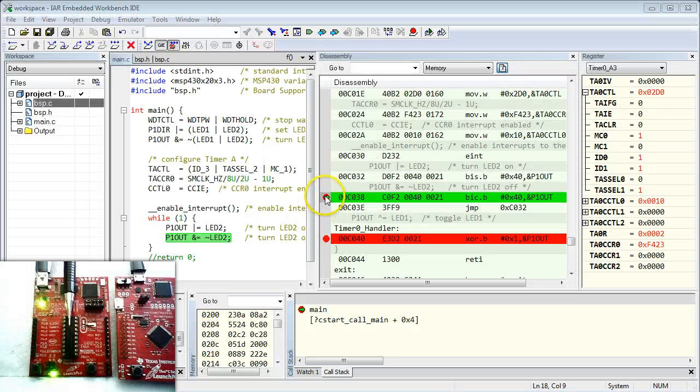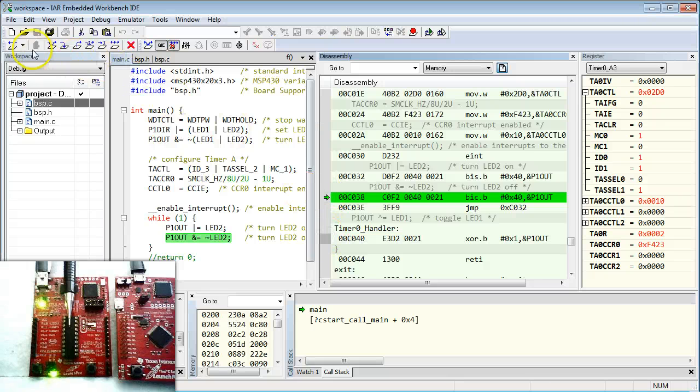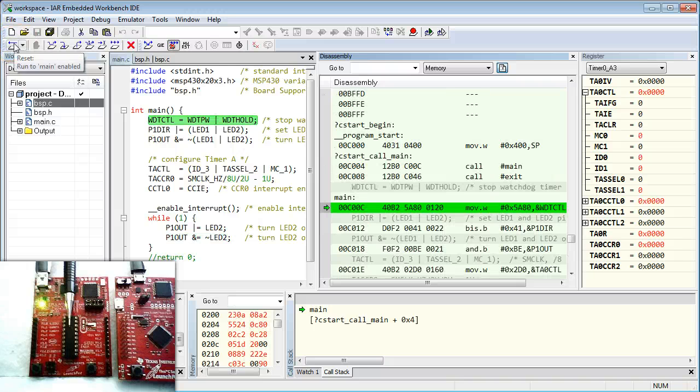For example, you can now answer the big question: how does the interrupt know where to return to? So, let's reset the target and set up the experiment again.